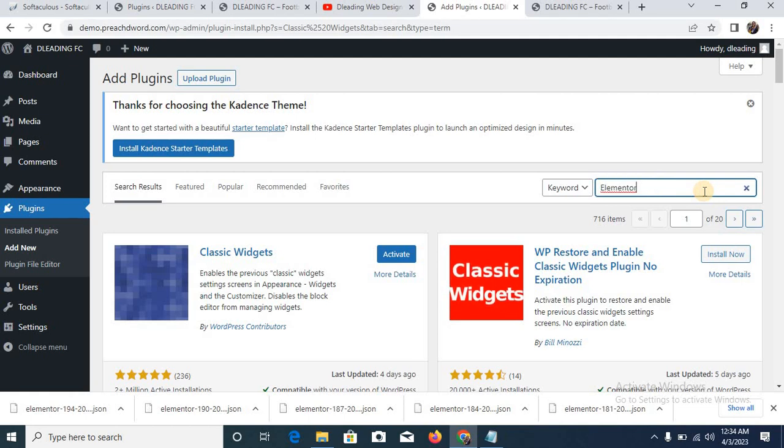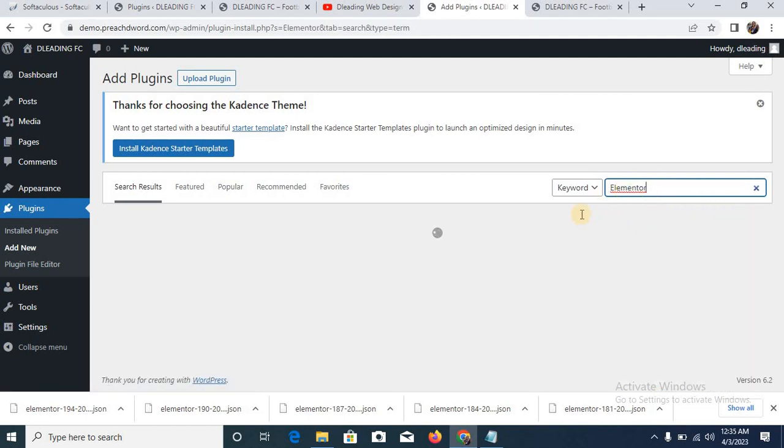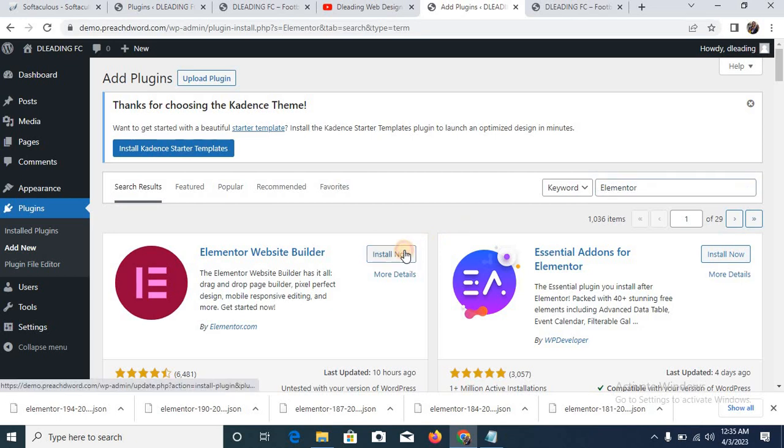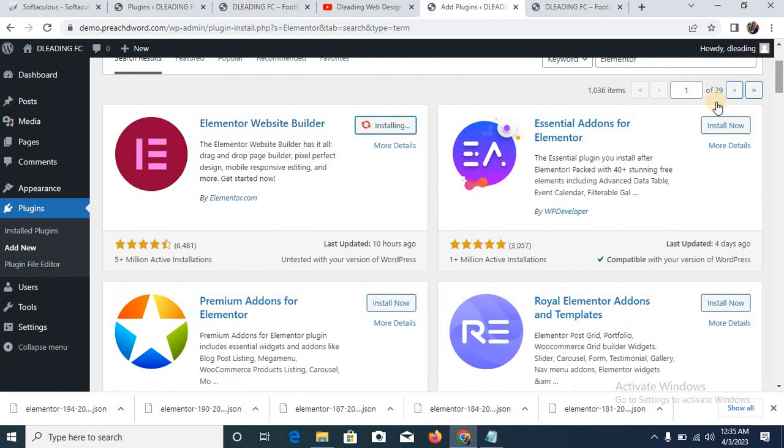Delete it, paste Elementor and search for Elementor here. Now what you need to do is click on install now. When you search for Elementor, you are going to see this Elementor, this one, and there's still another one again. So we have installed this Elementor now.